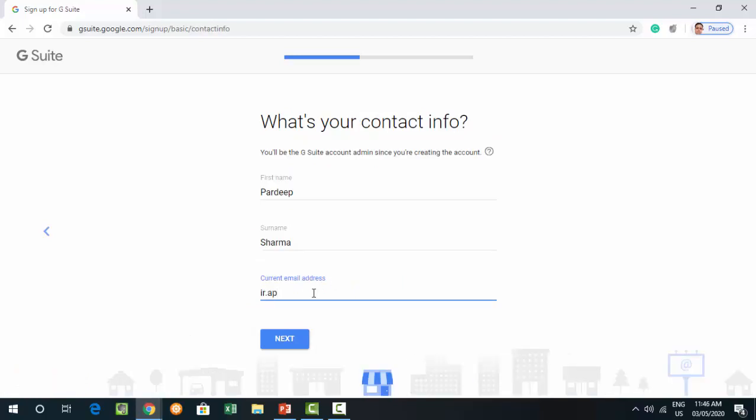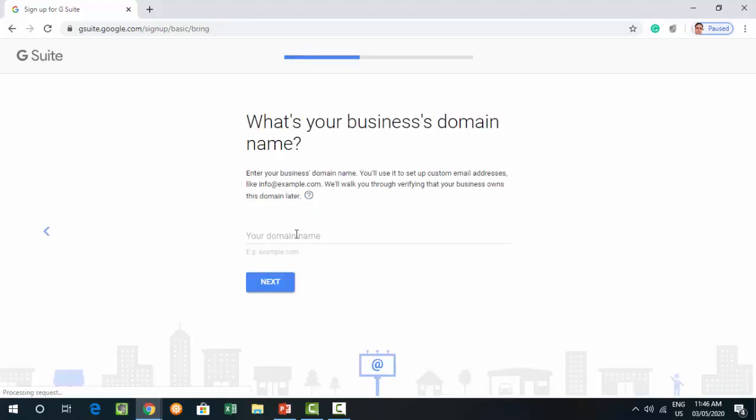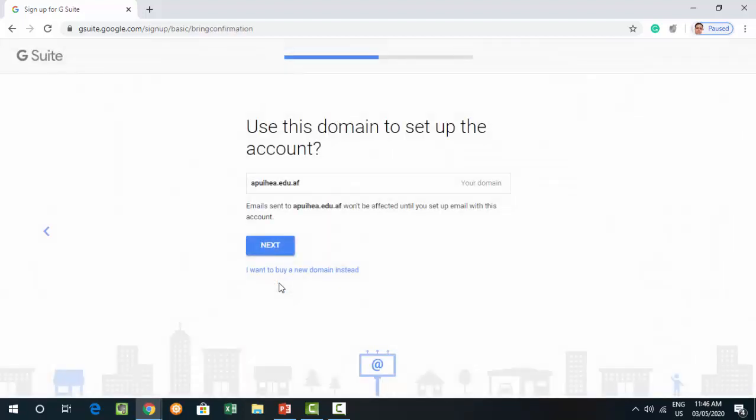So I am writing apia@gmail.com. Let's go back, next, and here I am writing yes, I have a domain already. I am writing here apia.edu.af. It is another domain. Click on next. If this domain has not been registered till now, your domain information is shown automatically. It says the email sent to apia.edu.af would not be affected until you set up an email with this account. So click on the next button.